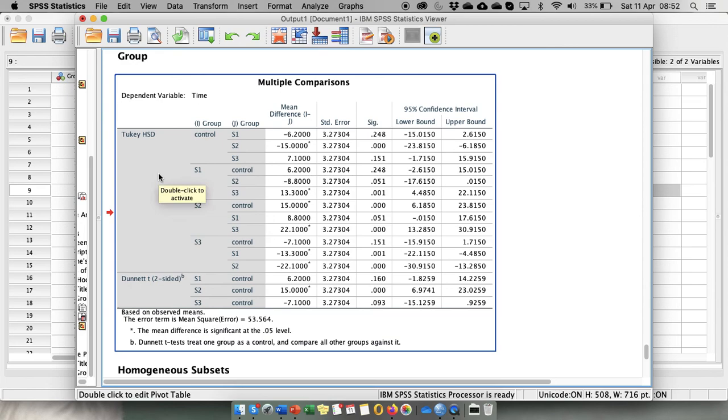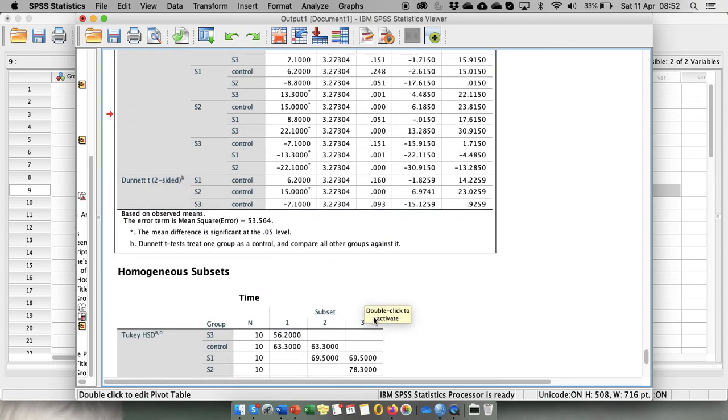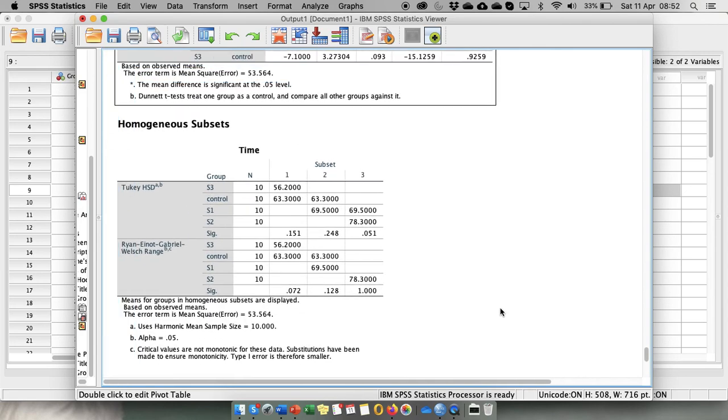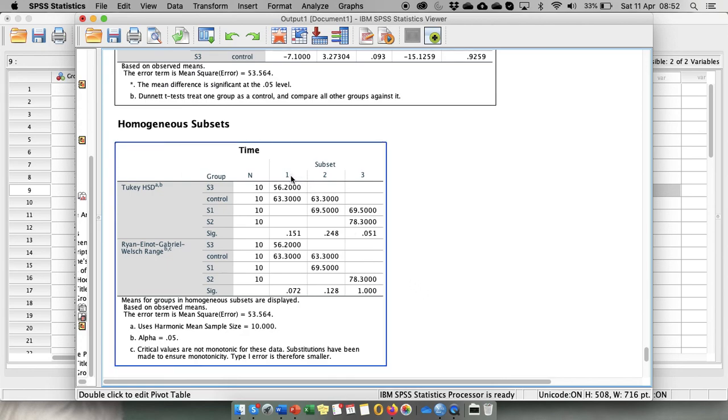Now, back to the Tukey HSD. It comes with the homogeneous subsets table. This one presents exactly the same information as the Tukey's test table, but the way you read it is that the pairs of means in the same column are not significantly different. So what we have is group 1 and group 4, which is store 3, is not significant. Group 1 and group 2 are not significant. Yeah, we have our pairs of means.